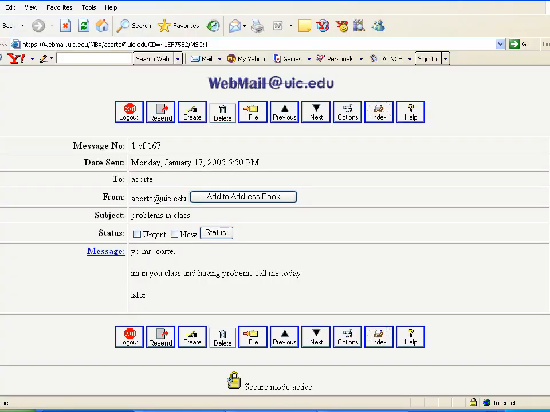Some samples. Take a look here. The first one here, very encrypted. I haven't the foggiest idea. Again, this is not an actual one, but this is certainly an example of something I have received in the past. Subject: problems in class. Well, what does that mean? I haven't the foggiest idea. However, let's take a look at the message. Yo, Mr. Cordy. I don't quite understand what that is. Yo, is that a good thing or a bad thing? The message: I'm in you class and having problems, call me today.